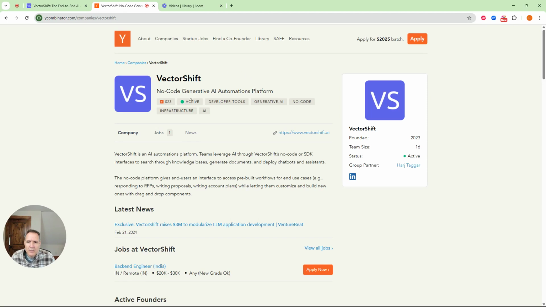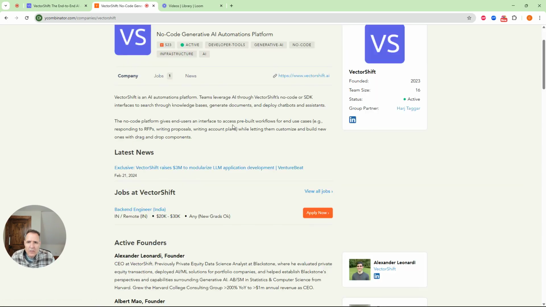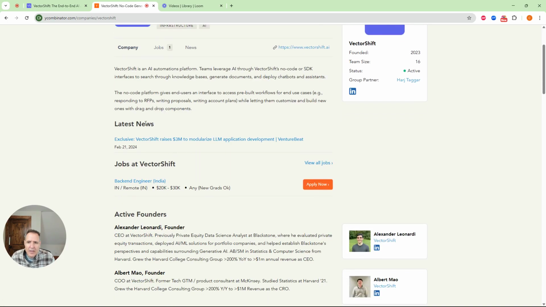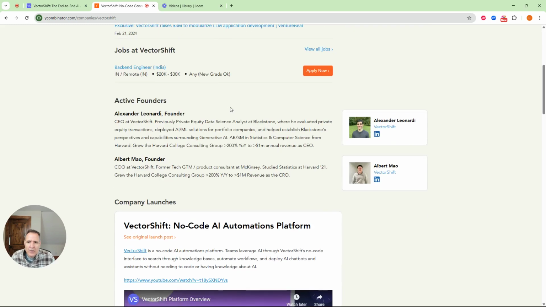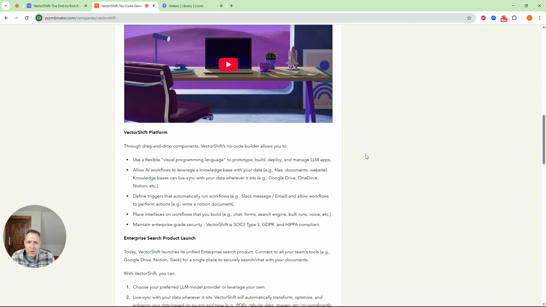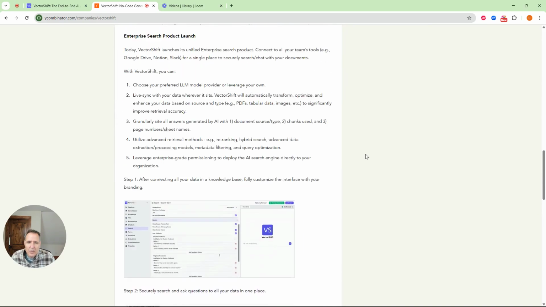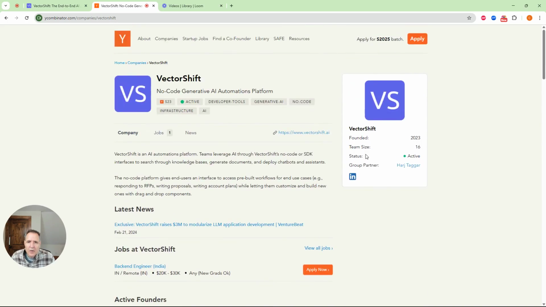Vectorshift was a Y Combinator company, coming out of that incubator in 2023. Some of the highlights are that they raised an additional $3 million in February of 2024. The founders are Alexander Leonardi, formerly a data science analyst at Blackstone, and Albert Ma, who is with McKinsey. If you look on Y Combinator, this goes through some of their items from their launch. But let's jump right into Vectorshift AI.